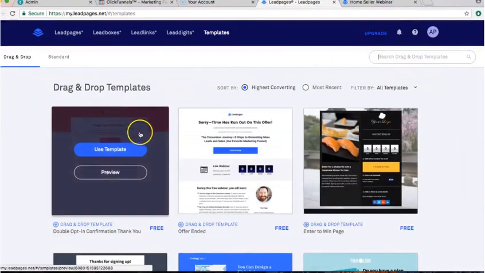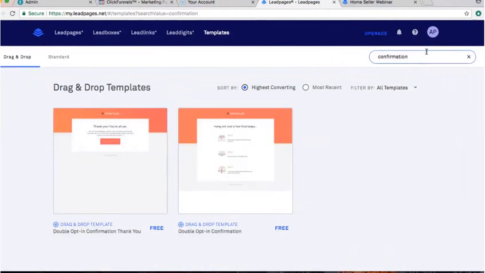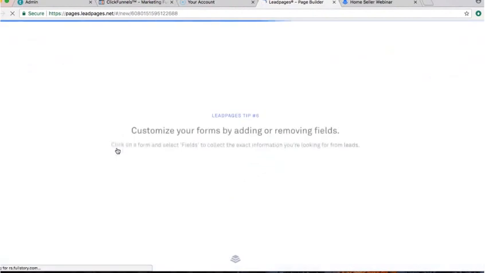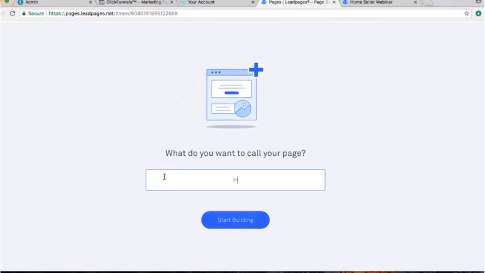We have a pretty simple confirmation page here. What I would do is type in confirmation and click enter. Okay. And so they give you two different options, a simple one and a larger one. I would just go for the simpler one, click use template. I would say home seller webinar confirmation will be the name, start building.